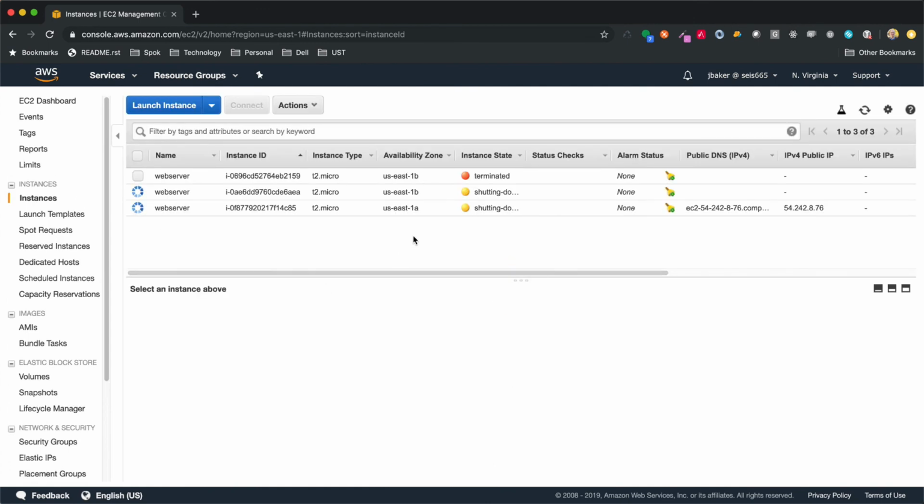You notice that when I delete that auto-scaling group, it's going to automatically shut down the EC2 instances which were part of that auto-scaling group. So it's going to clean those up. So I want to delete that auto-scaling group, and then I want to delete the launch configuration I created.